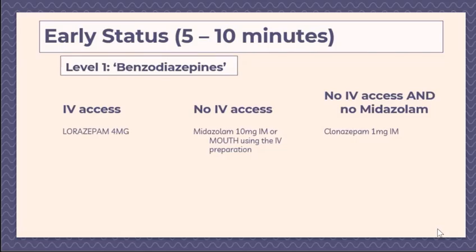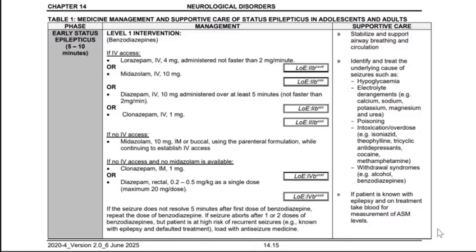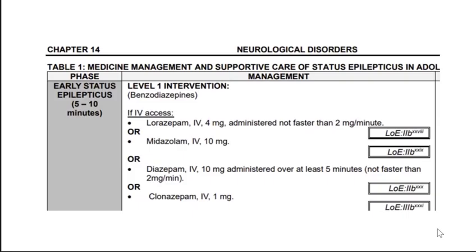In terms of the top line of each, if you've got IV access, you want to give lorazepam 4 milligrams IV. If you don't have IV access, then you do midazolam 10 milligrams IM, or buccally, so within the mouth, using the IV preparation. And if you've got no IV access and no midazolam, then you could give clonazepam 1 milligram IM. So those are just the top lines. This is the overall aspect of our early status.